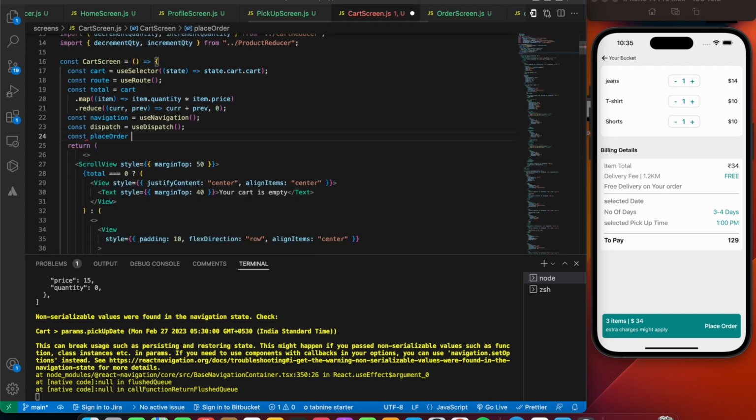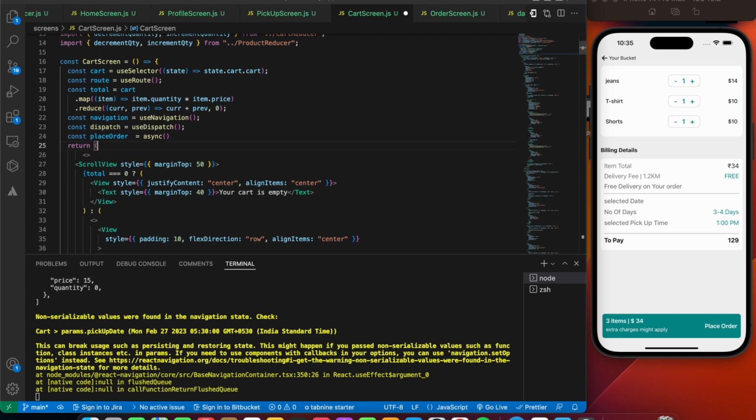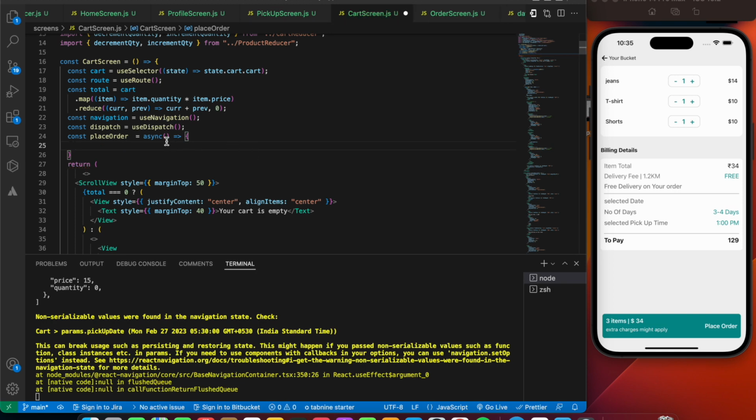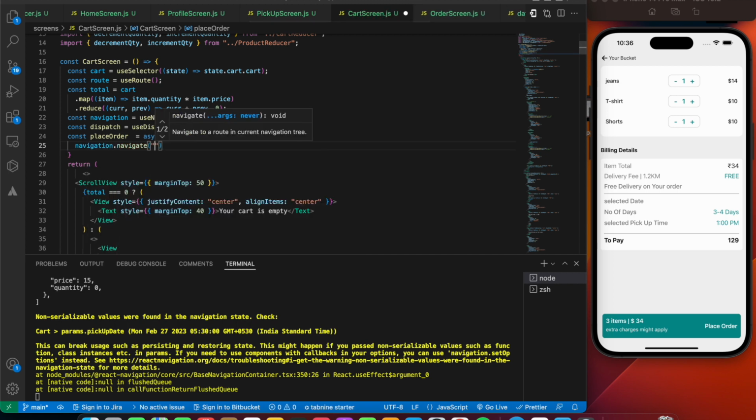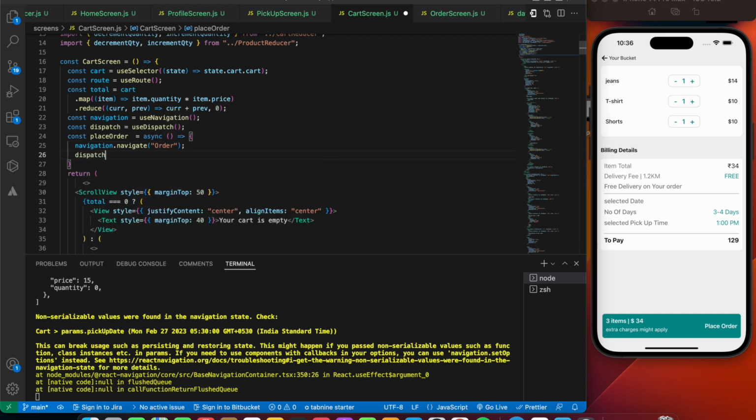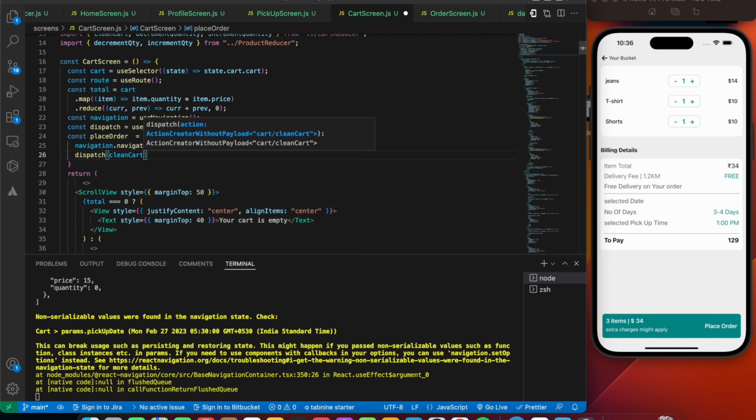So I'm gonna say const placeOrder equals to async function. Okay, so here we'll be writing the functionality. First thing we're going to do is navigation.navigate to the order screen, and we're also going to dispatch the clean cart, because after doing this we want all of this to get empty, right? So I'm going to say dispatch cleanCart. It's just going to be a function. Okay, no payload for this.